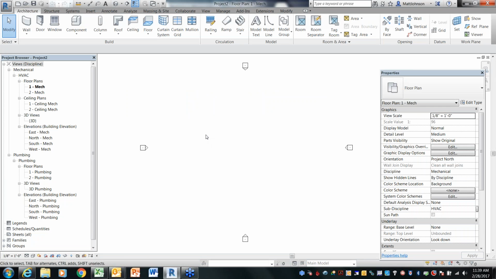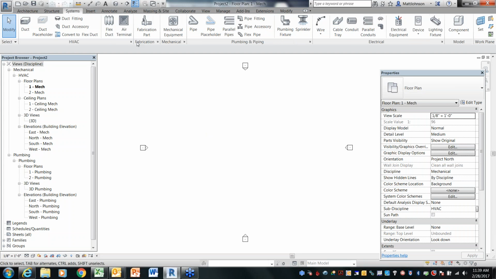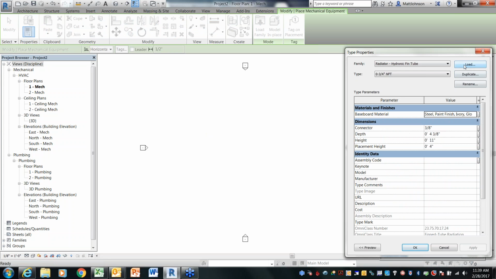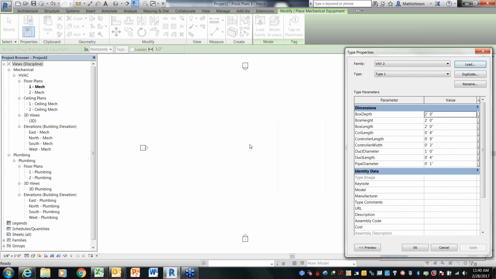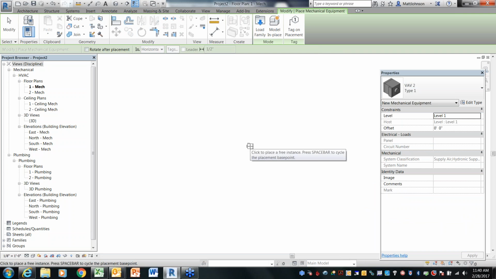Okay, so now since we put that category and built our family from a mechanical template, we can go to Systems, Mechanical Equipment. I'm going to hit Edit Type. I'm going to say Load. Let's go find VAV2, load it into our project. Okay, so here it is.